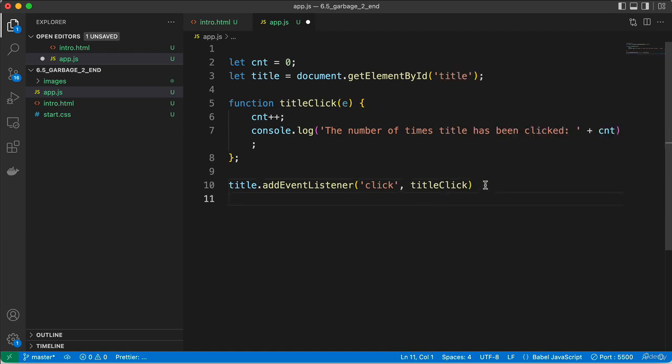Now, at times you may add event listeners with anonymous functions where you declare the function right here, instead of declaring it before, you declare it inside of the add event listener. And that's fine, but you need to be aware that if you do that, you're not able to remove the event listener. So if it's a case where you may need to remove it, then you should do it this way. All right. And I'll talk about the reason for that in just a minute.